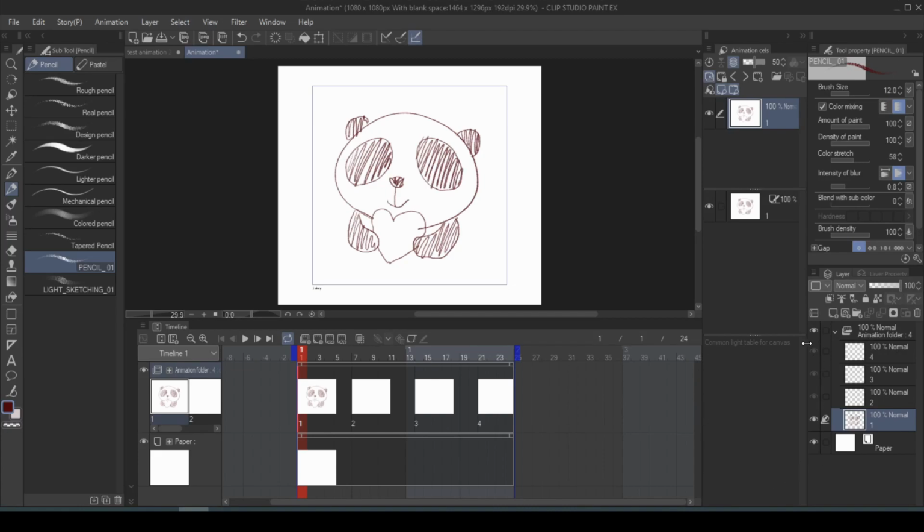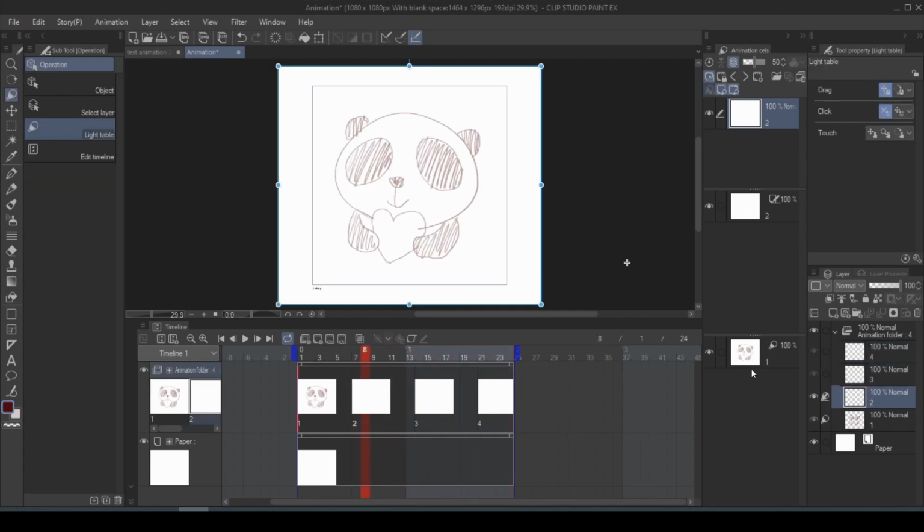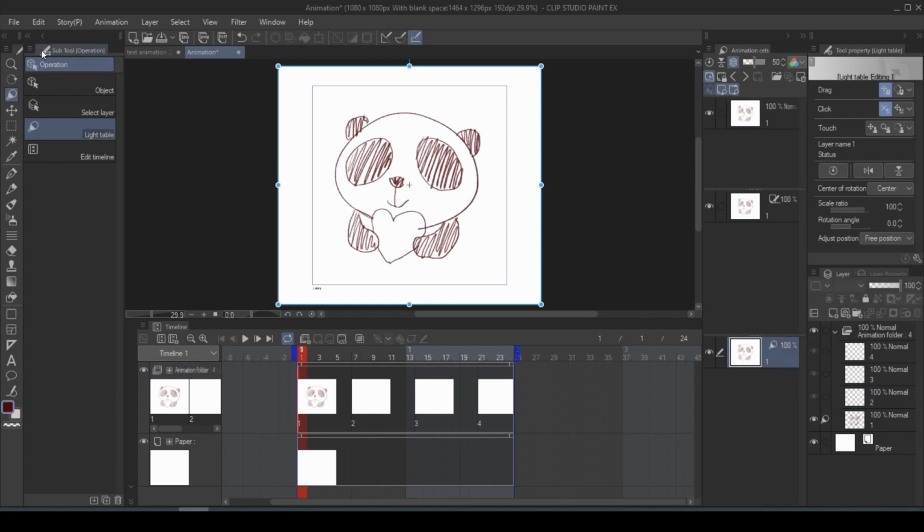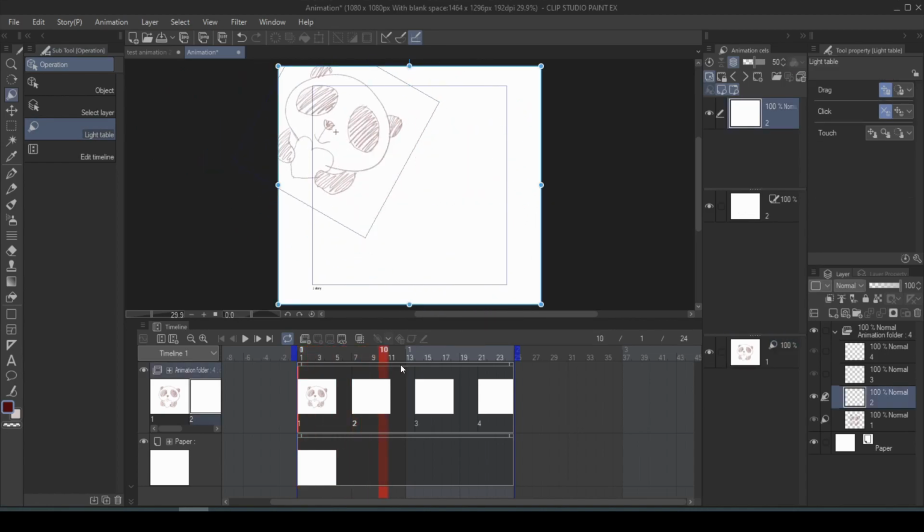We will start with a common light table for canvas on the bottom. Just drag any cell that you will want to use as reference into this panel. And now you will see a semi-transparent panda reference on the rest of the frames. This means that your cell 1 is now used as a reference. Then you can use Operation Light Table tool to alter this reference without changing cell 1.